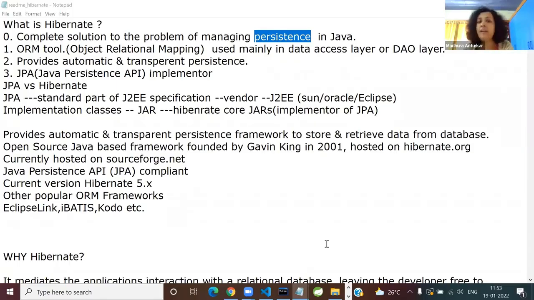So now, to connect with that, you are going to see Hibernate helping you store the state of the Java object directly, not in a binary file but in a database. Managing persistence is saving the state of Java objects directly in the database, which is what you're going to see.